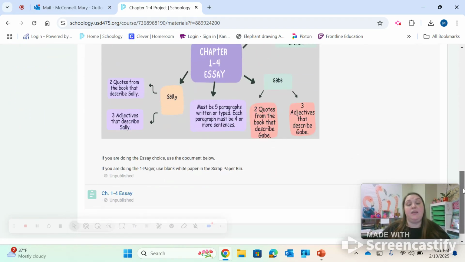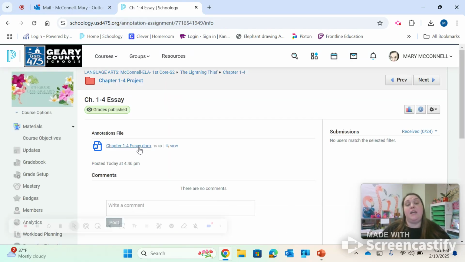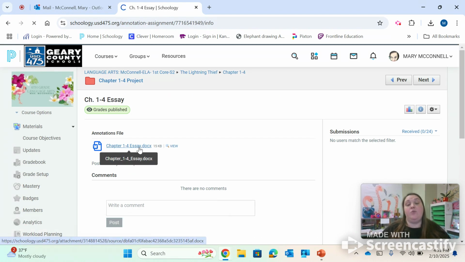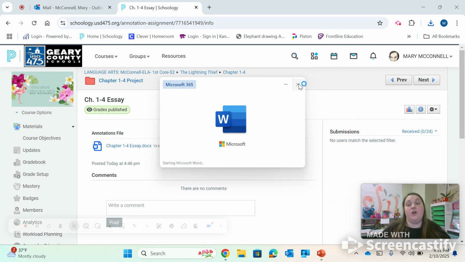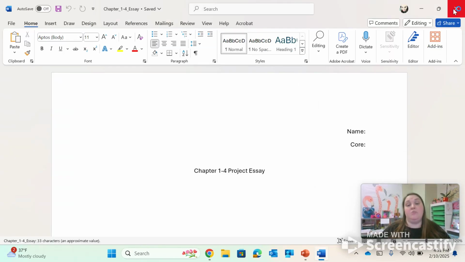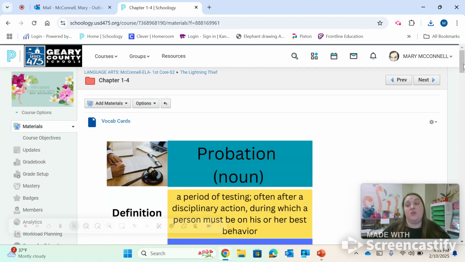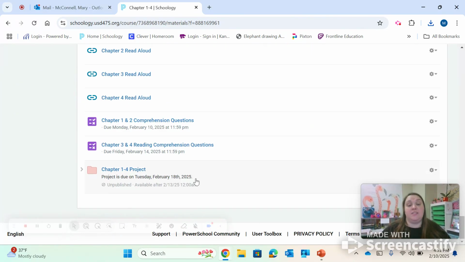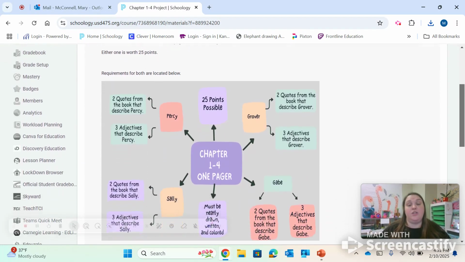If you are typing it, you're going to go right here where it says chapter 1 through 4 essay. You're going to click on it. When it opens up, it'll be that document that everyone can use at the same time. So you'll click on it, it'll download, you'll do all the same things you normally do. So that's pretty straightforward. If you have questions that your sub cannot answer, ask to go see Miss Adkins. She and I created this project together, so she should be able to answer any of your questions.